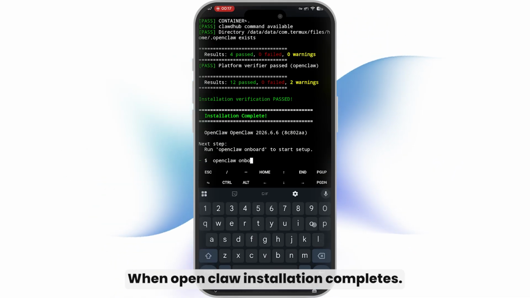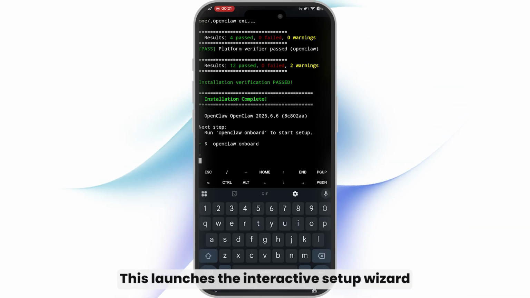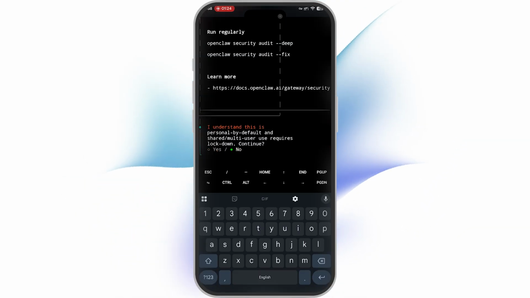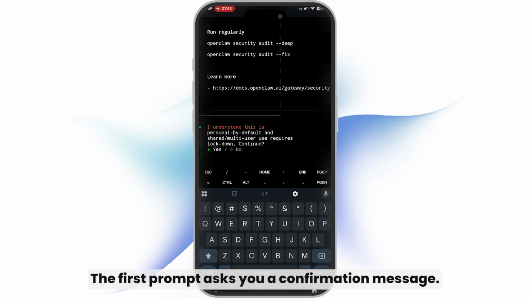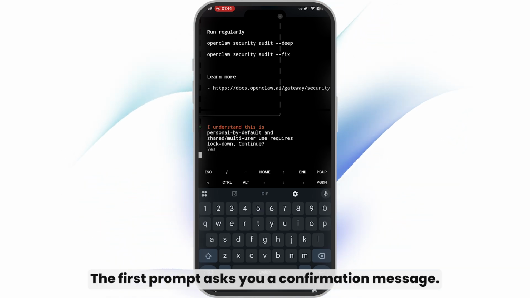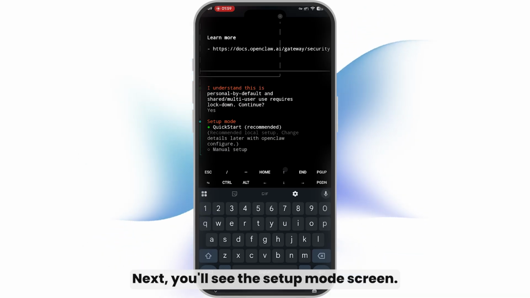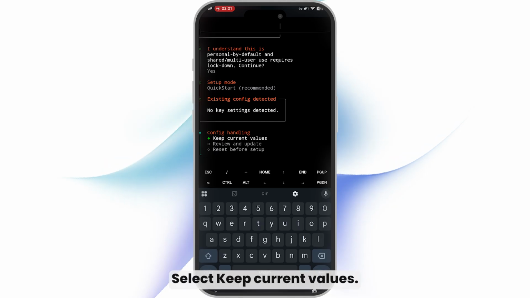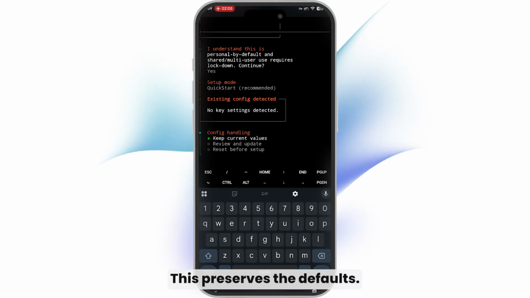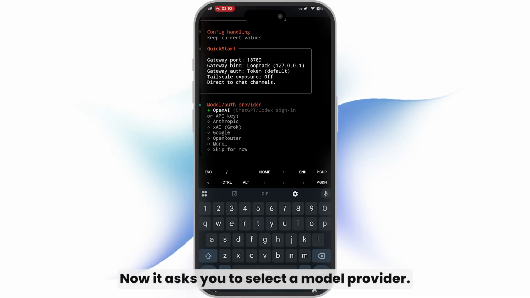When OpenClaw installation completes, type the OpenClaw onboard command. This launches the interactive setup wizard that configures everything for your device. The first prompt asks you a confirmation message. Select Yes. Next, you'll see the setup mode screen. Select Quick Start to continue. For config handling, select Keep Current Values. This preserves the defaults.